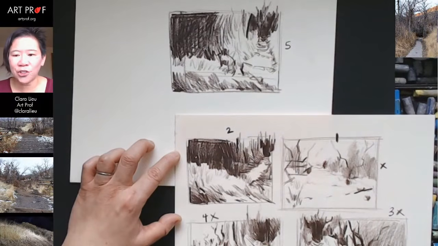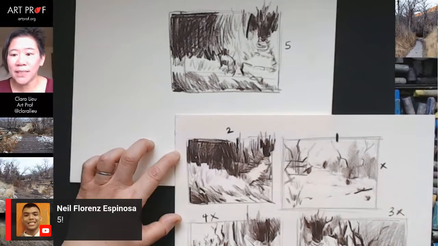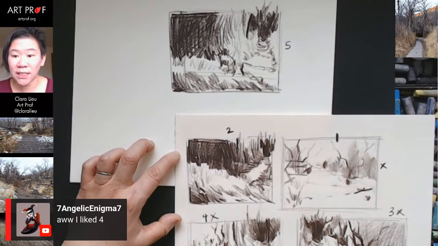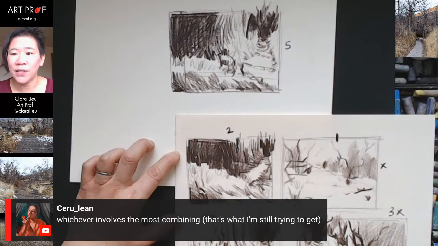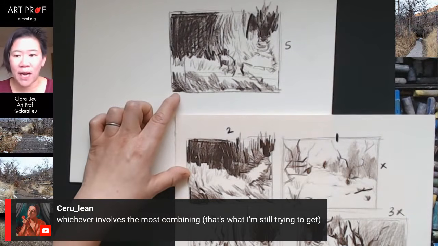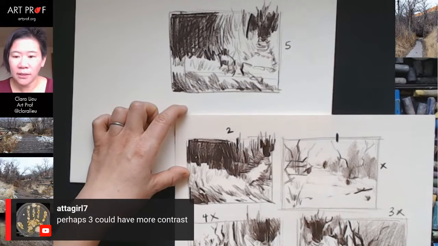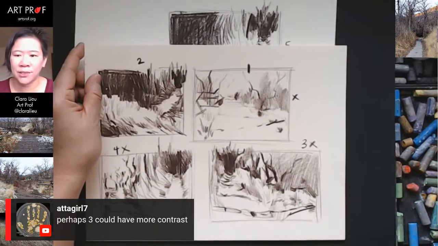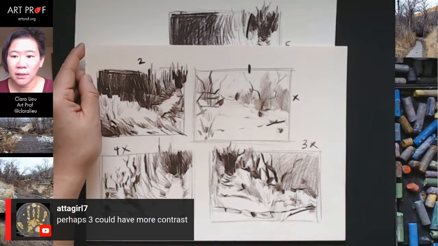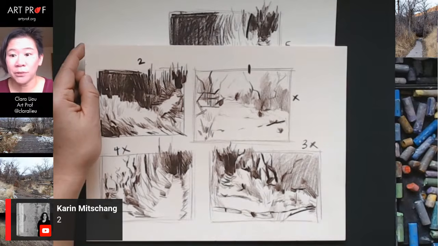Yeah, tell me in the chat, you guys, which ones you like better. Neil says number 5. Seven Angelic says number 4. And Cerulean says whichever involves the most combining. That's what I'm still trying to get. Well, 2 and number 5 for sure. Attagirl says number 3 could have more contrast. Oh yeah, I mean, all of these sketches definitely could be better. Oh, a lot of people like number 2. Yeah, okay. Let's go with number 2.